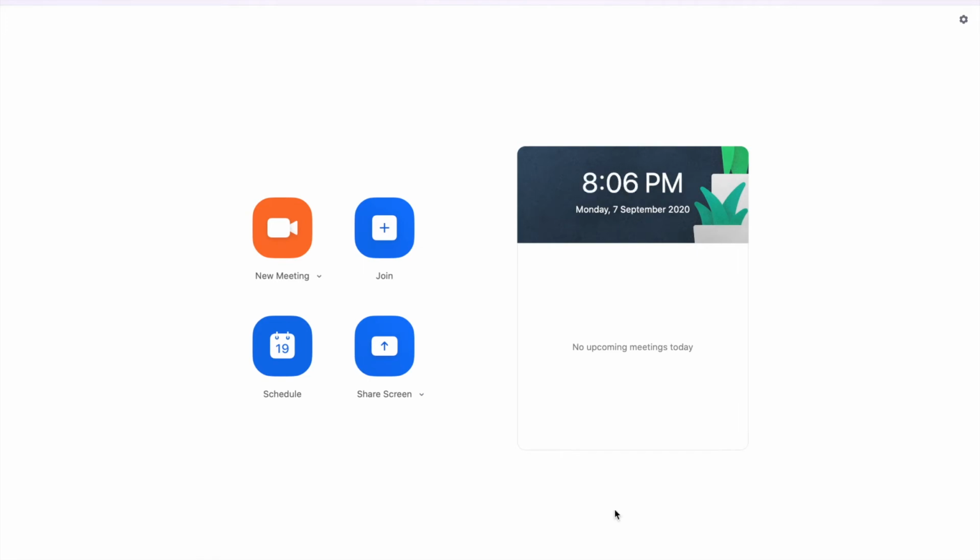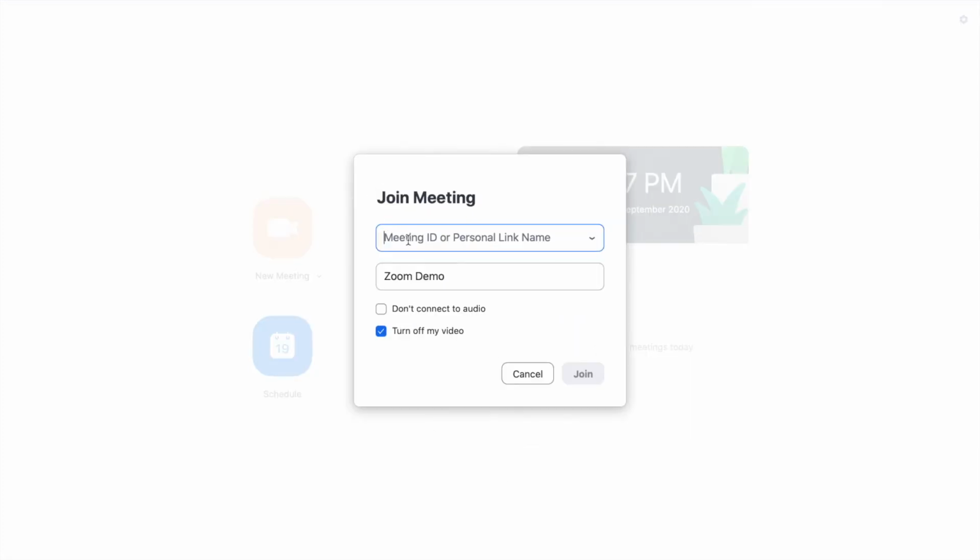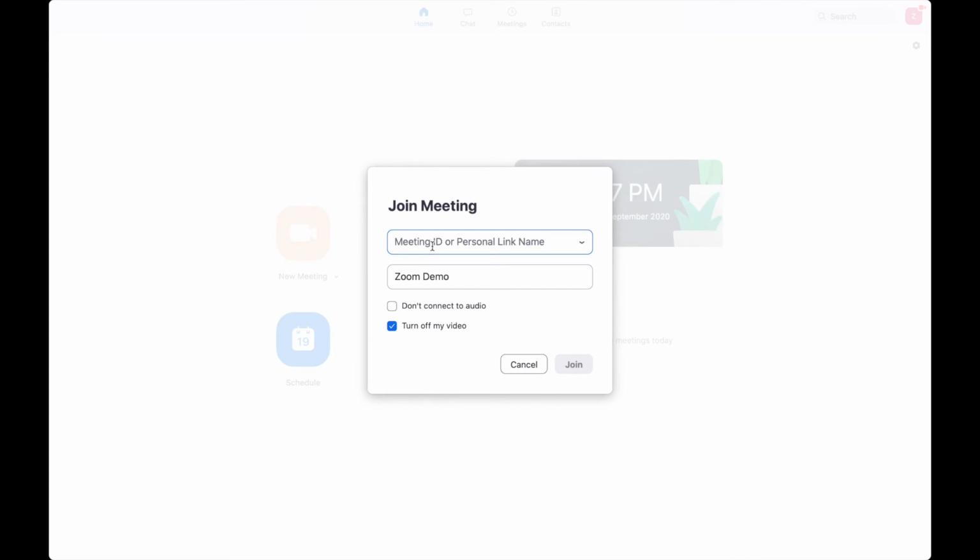Joining a Zoom meeting using an invite that you have received is a skill that comes very handy. So let's learn how to join a Zoom meeting. Once you open the Zoom app on your desktop, click on join. Enter the meeting ID that has been shared with you via email or messages. And click on join.